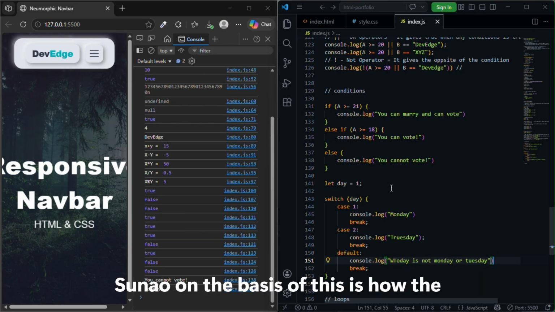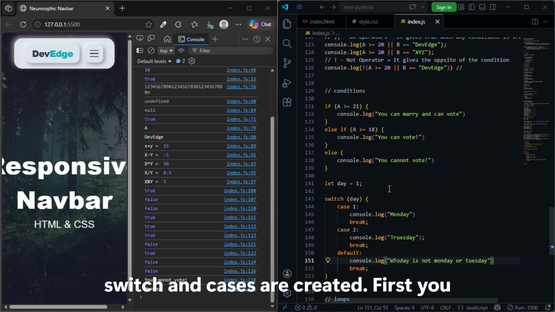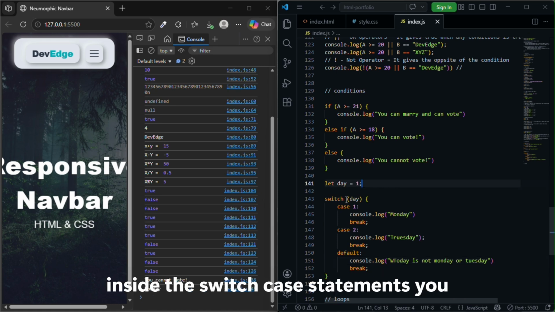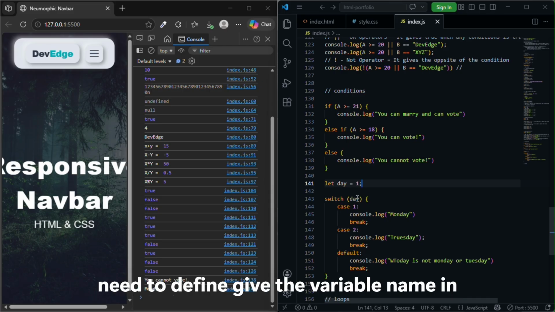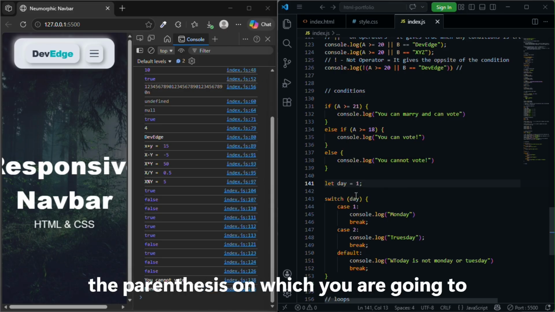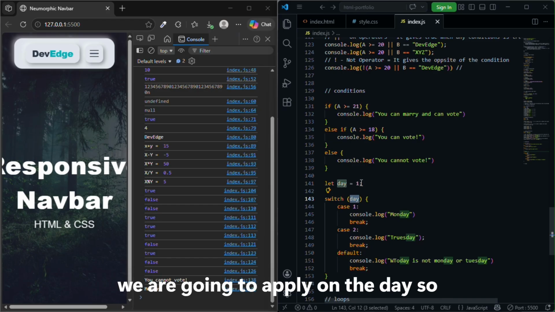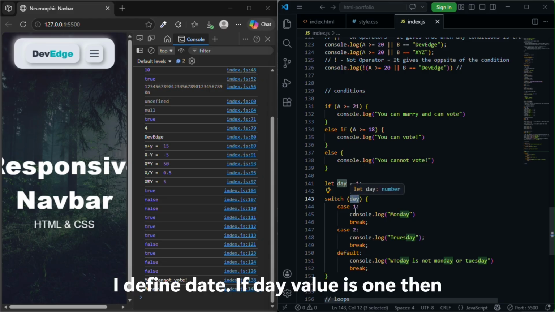So now on the basis of this is how the switch and cases are created. First, you need to define the variable, and then inside the switch case statements, you need to give the variable name in the parentheses on which you are going to apply the switch case. As we are going to apply on the day, I define day. If day value is 1, then first case is 1.